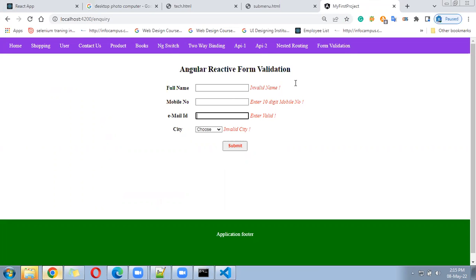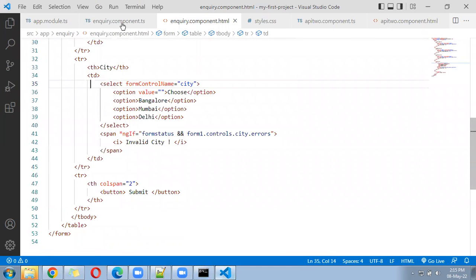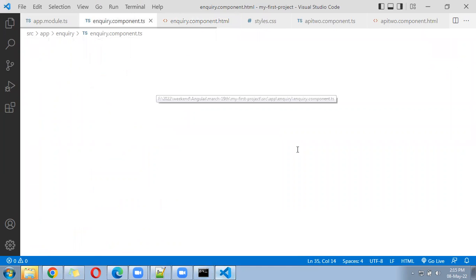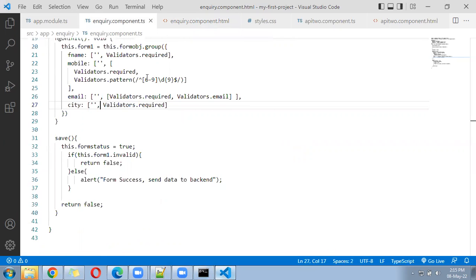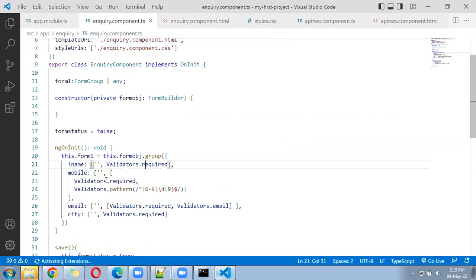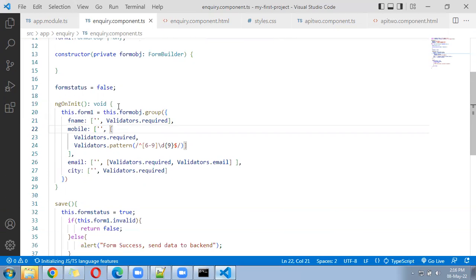So if I come to the inquiry component.ts file, there you can see for fname we have applied the required property only, one rule. It should not be empty. For mobile, we have written Validators.required and Validators.pattern. There are two rules for the mobile number. For email ID also we have applied two rules.